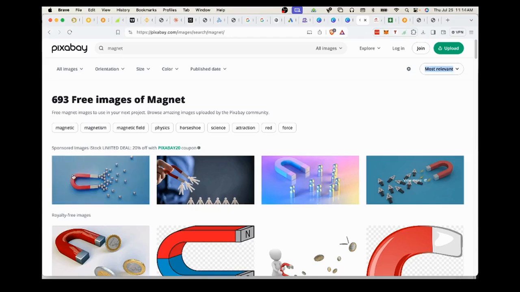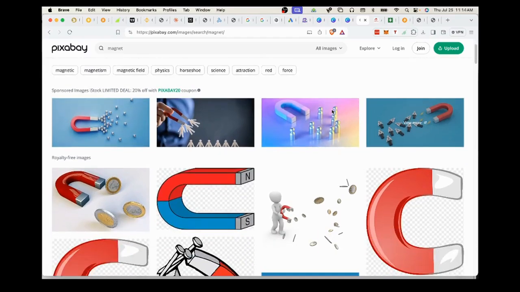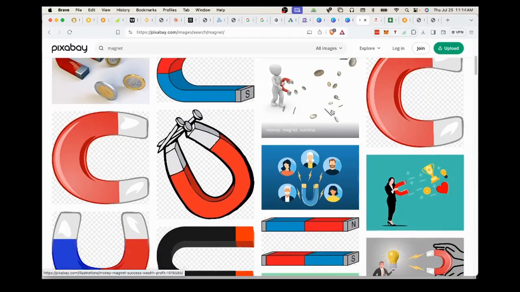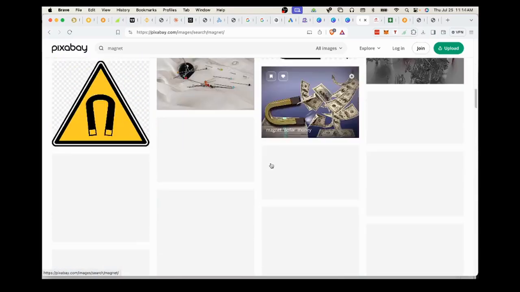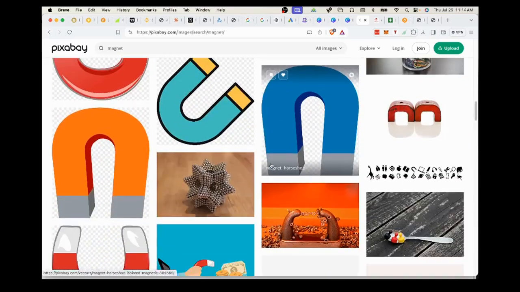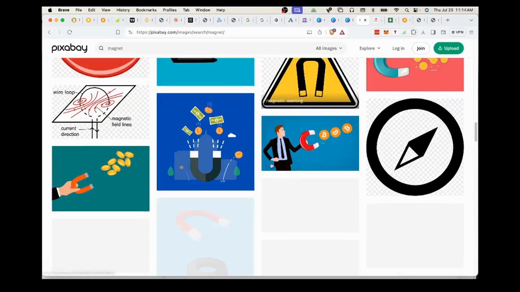And you will find these ones across the top are paid. So ignore this because you need to pay for them to use them. But if you scroll down, all these ones here are free. It's just those first four. And this is where I got that image. Let me just see if I can find it.